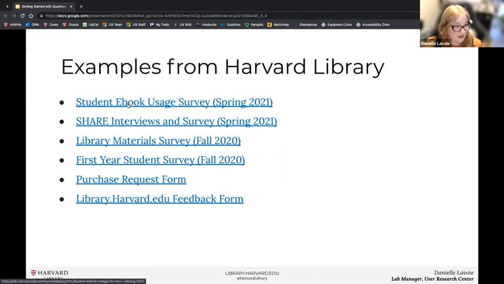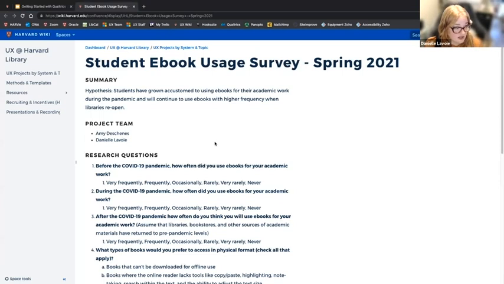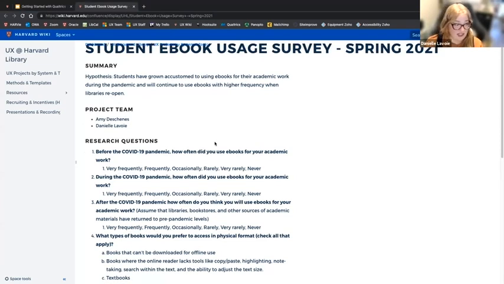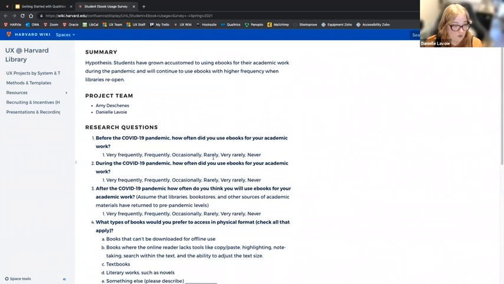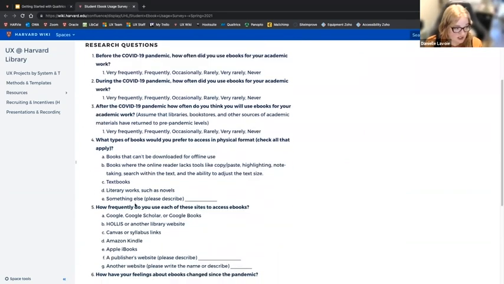So for example, here's a recent one about student ebook usage. If you're curious what we're doing at Harvard Library, we put all of this in the UX wiki to give you an idea of the questions we ask and how the answers are also scaled. So for example, before the pandemic, how often did you use ebooks for your academic work, with just a few multiple choice or single choice options there? And various other questions that we've asked.